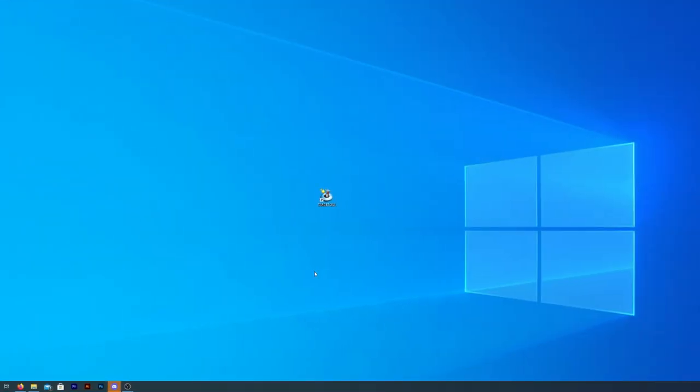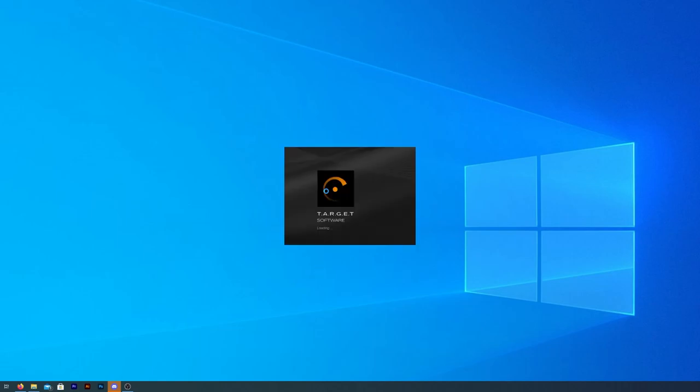Okay, so once you've got the right profile and the drivers and software downloaded, make sure that the drivers are installed first, the software second, and then follow the steps in this section of the video here. Go ahead and start the target software.